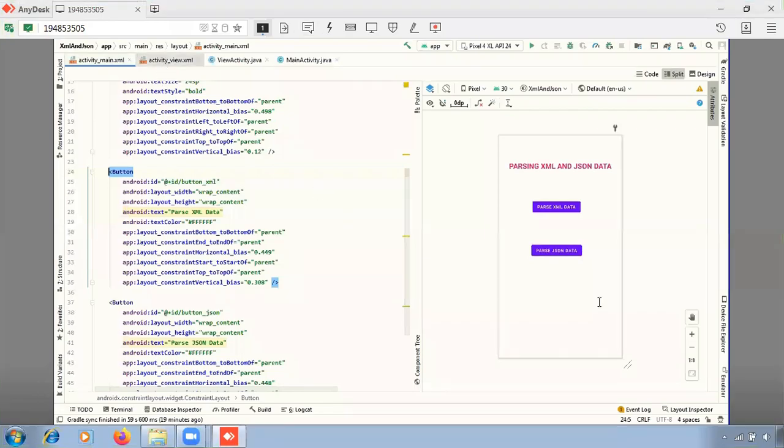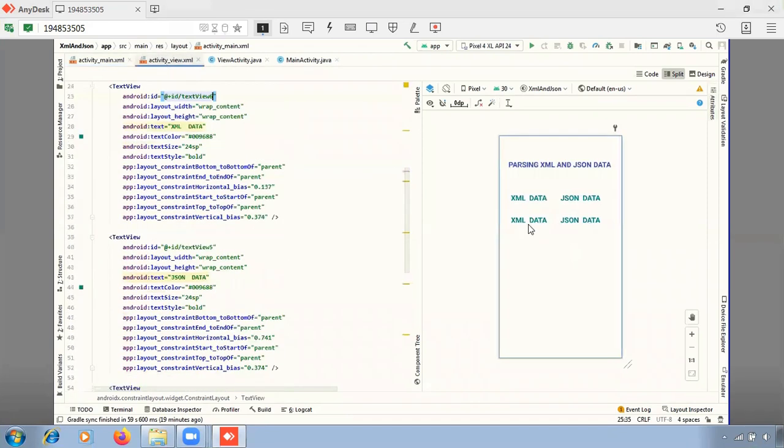In this video, we will be learning how to display XML data or JSON data based on which button we select from the main activity. So we have to go to activity view.xml for that. Here, this XML data, JSON data are just for display, and if we select XML data in the previous activity, this XML data here will get replaced with data extracted from input.xml.